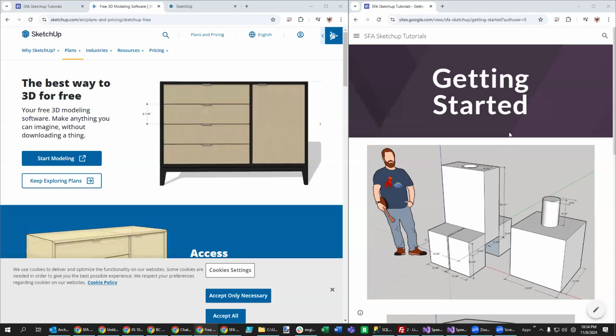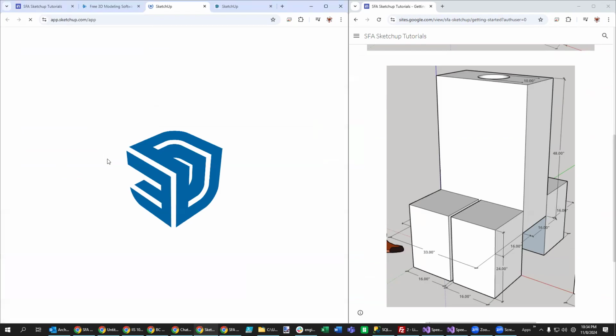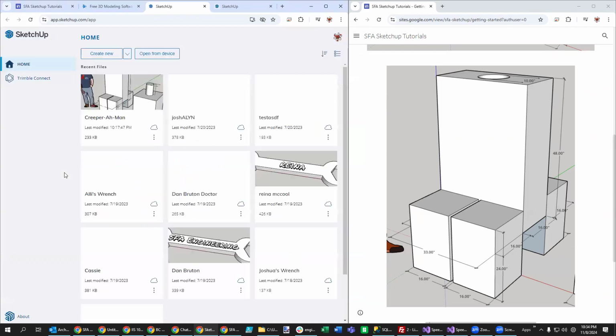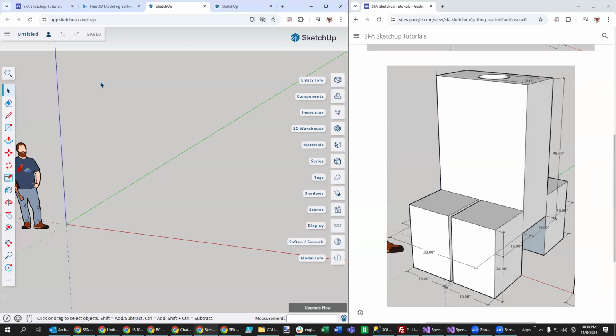Okay, let's get started using SketchUp by making these two basic shapes. Here is a close-up view of that shape, and here's how you get started in SketchUp. Go to the SketchUp free website, log in using your Google account, and then create a new object.